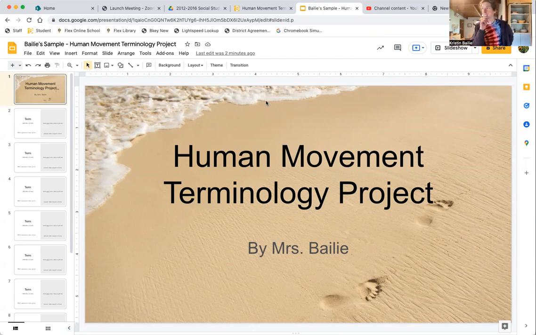Because you can see that there are some footsteps here, so I thought that goes with human movement. I don't know. And also, wouldn't it be lovely to be on a warm, sunny beach right now? I think that'd be kind of fun.